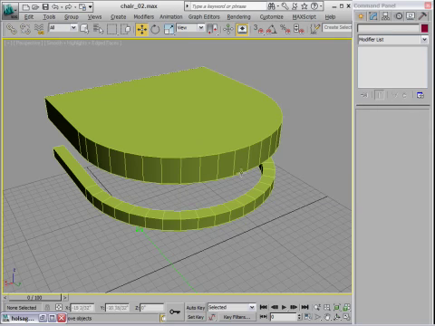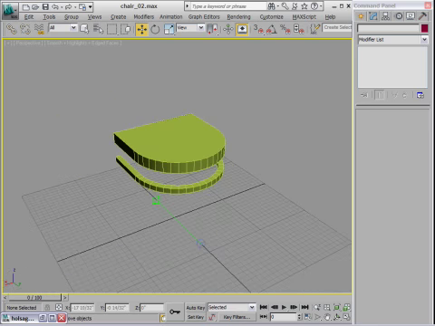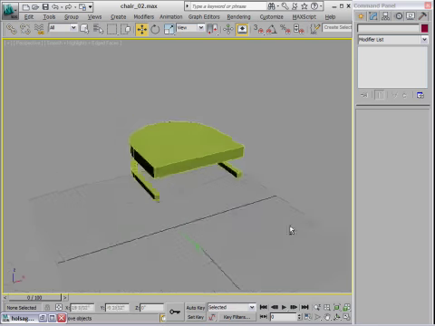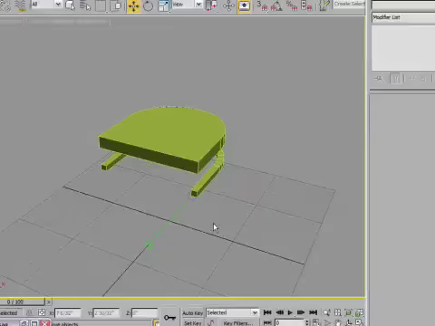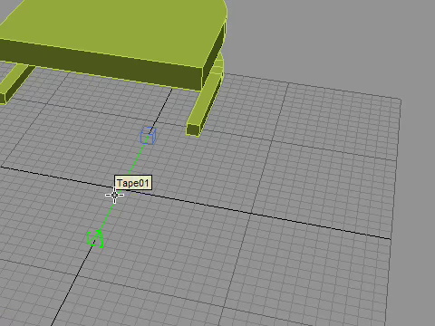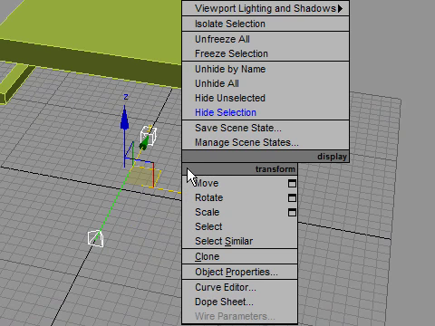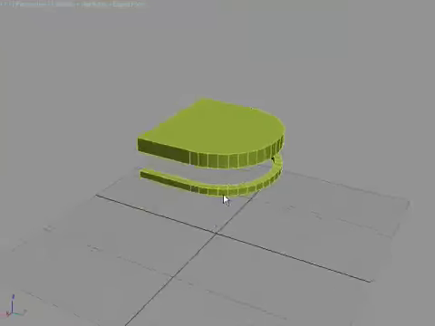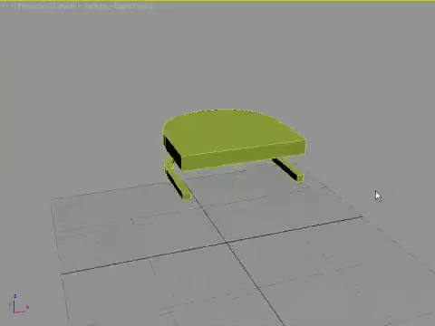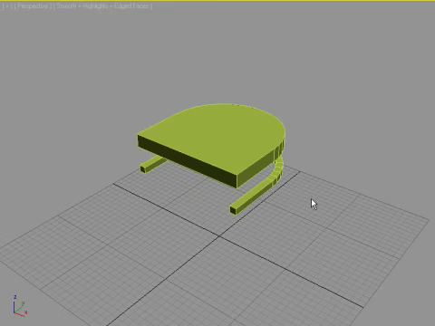Alright, so I'm going to back out in my perspective view a little bit. Control Alt and middle mouse, tumble around again with Alt and middle mouse. I don't really need the tape measure right now, so I can double click to select both of those and right click and choose Hide Selection. We can always unhide that later from the right click menu or from the display panel.